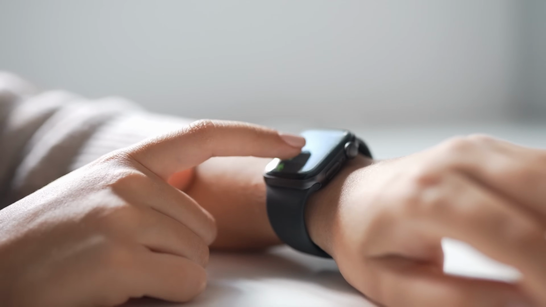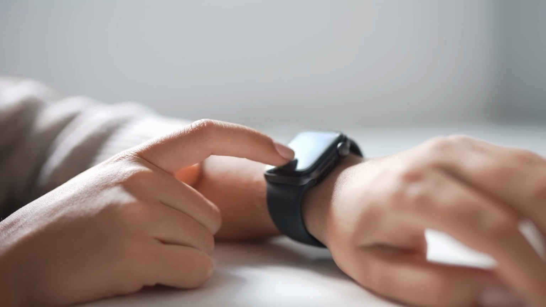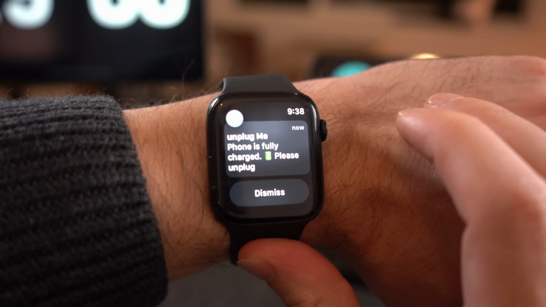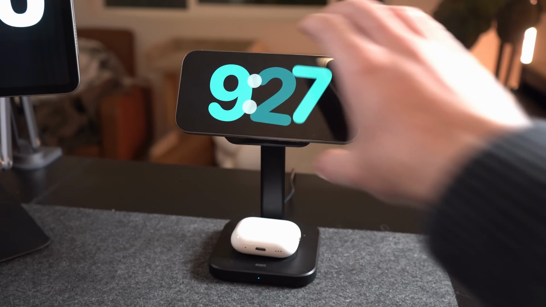And with this shortcut, I realized it really only makes sense if you have an Apple Watch, because you might not even be near your phone when it is charging. So you also want to make sure show on Apple Watch is turned on for this shortcut. So now when it is fully charged, you can receive a notification on your Apple Watch letting you know to unplug your phone.